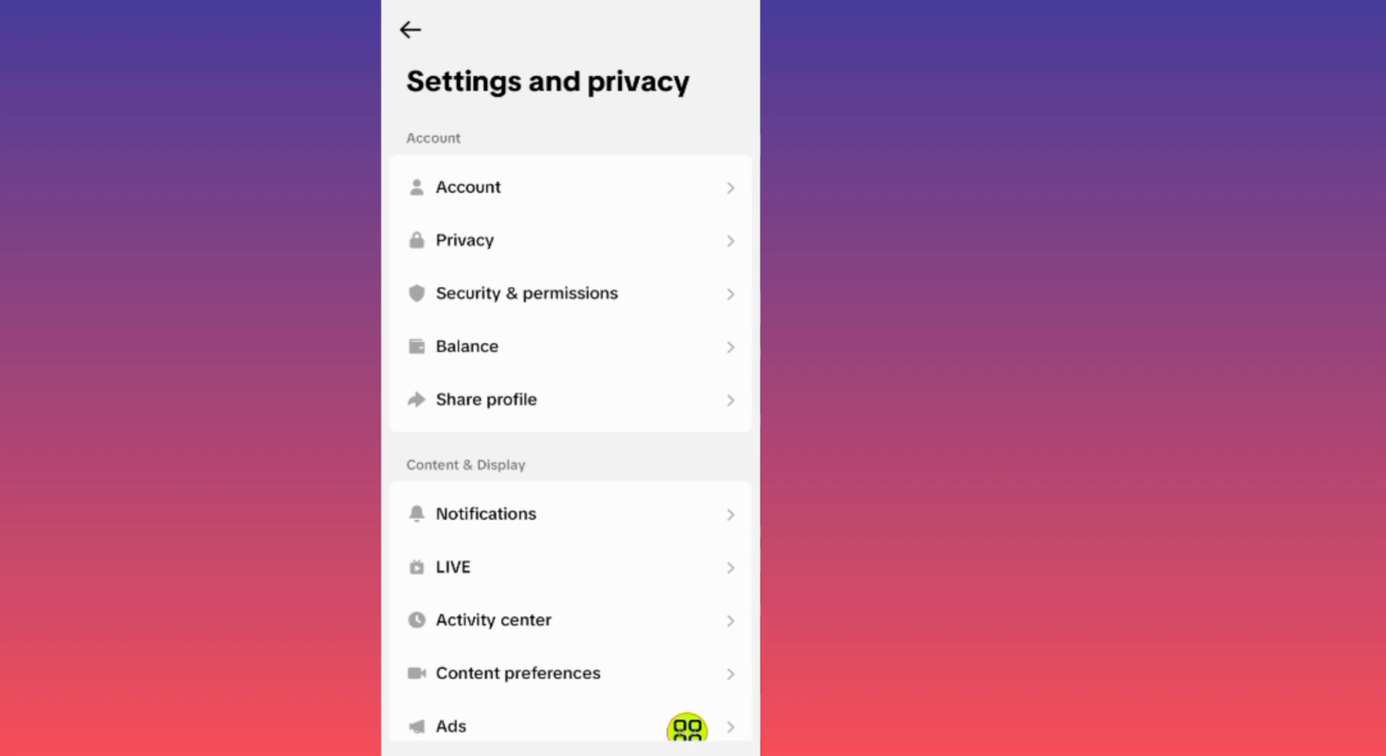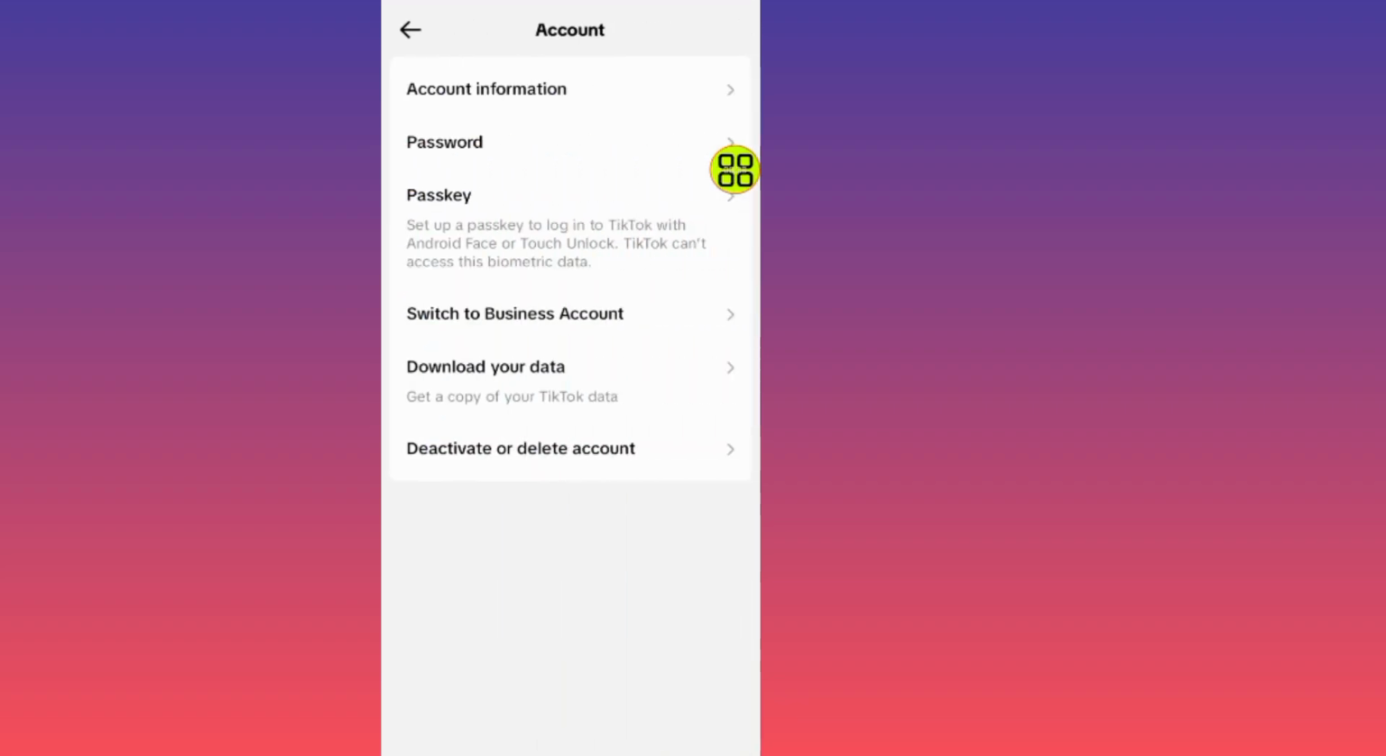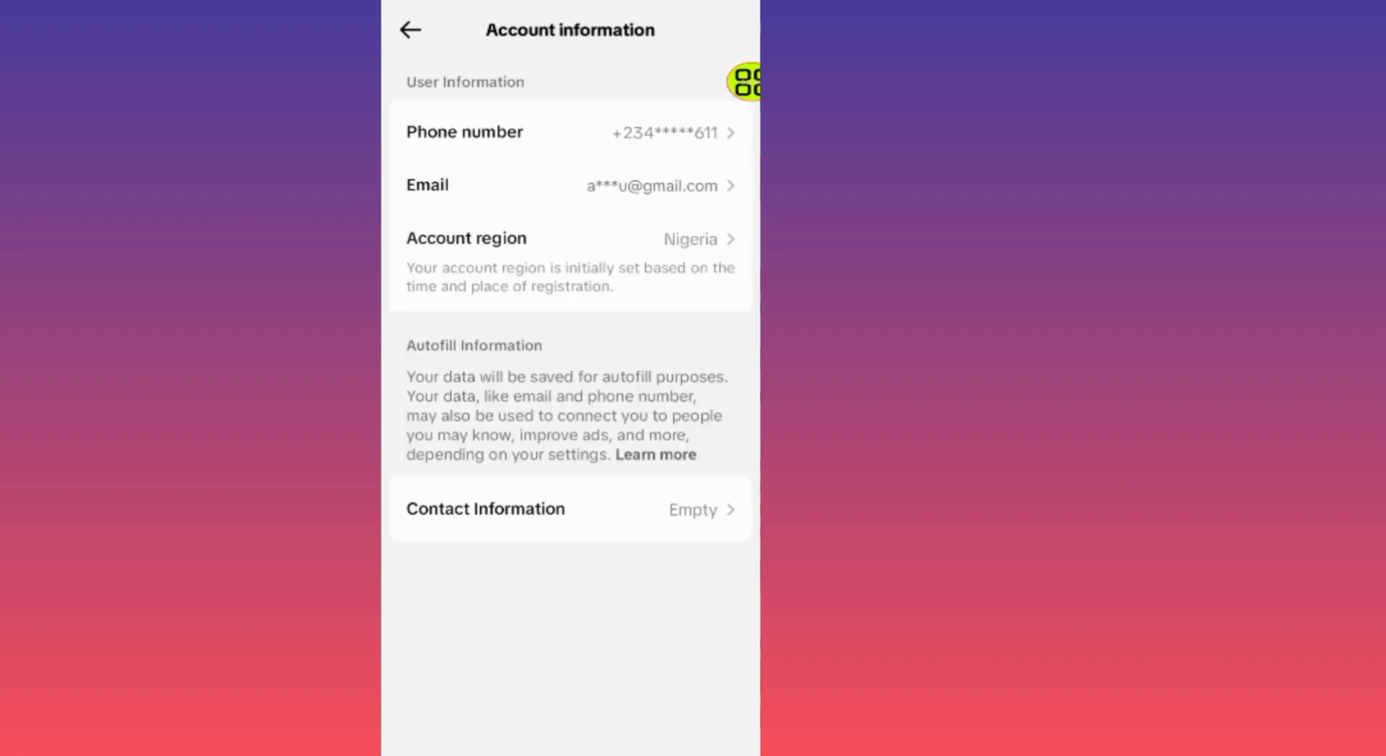Under settings and privacy, all you have to do now is tap on this account. Now under this account, go to this account information. So as you can see now, under this account information, there is no option for you to check your age on TikTok or to see your age on TikTok.